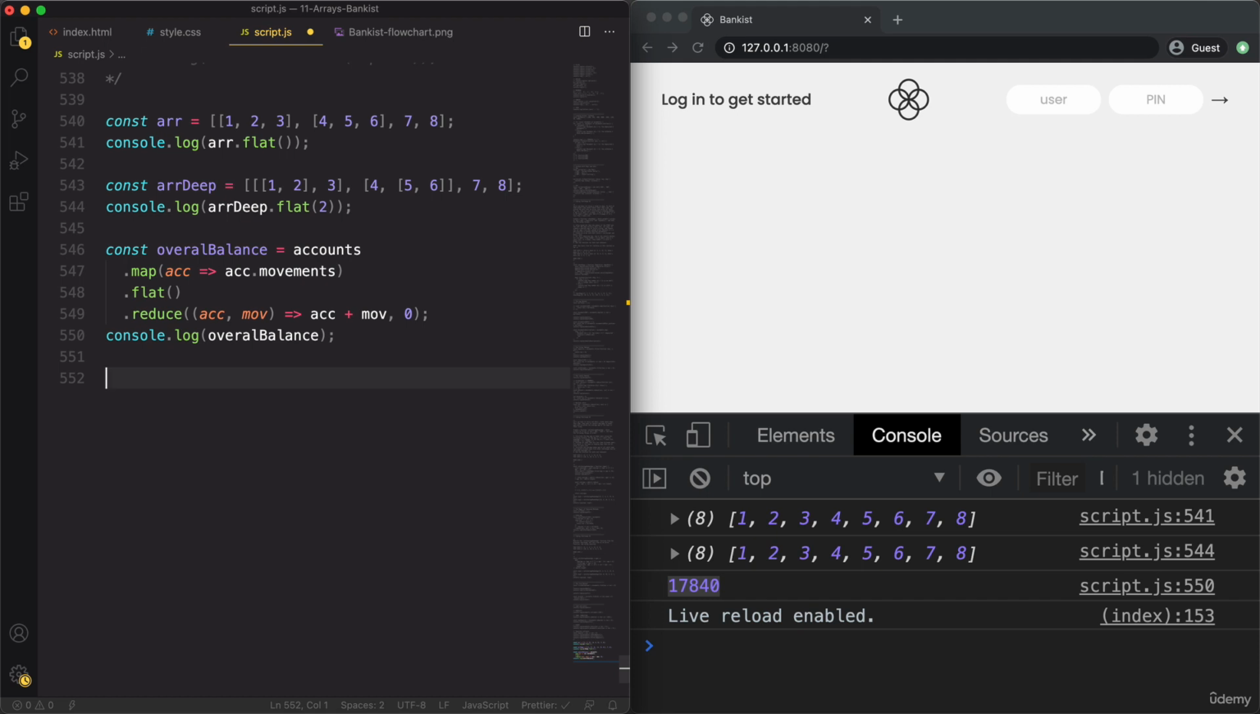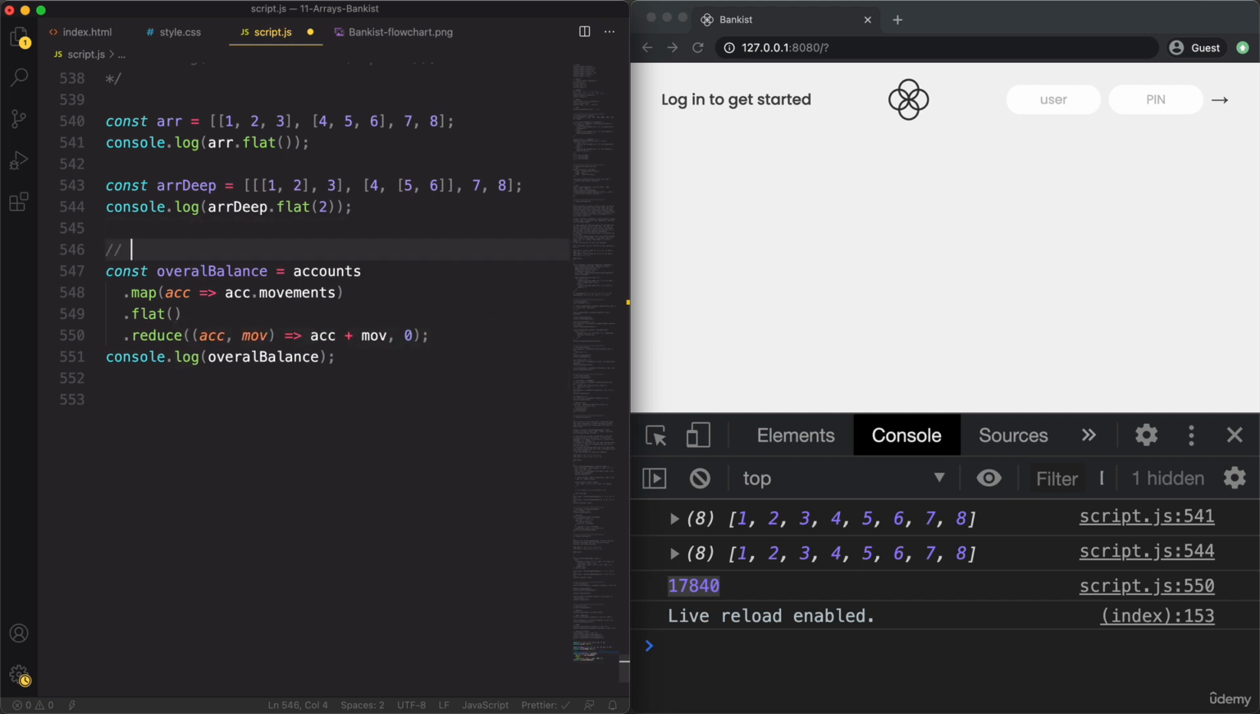Now, it turns out that using a map first and then flattening the result is a pretty common operation. So that's exactly what we have here. So first we map and then we flat that result. And so to solve this, there is another method that was also introduced at the same time, which is flatMap. And so flatMap essentially combines a map and a flat method into just one method, which is better for performance.